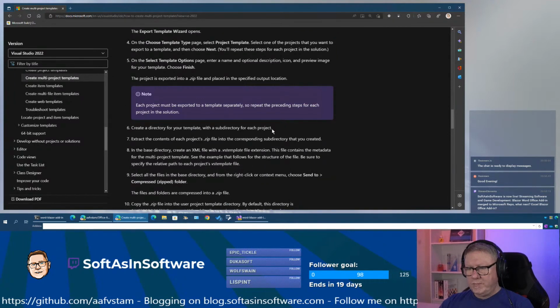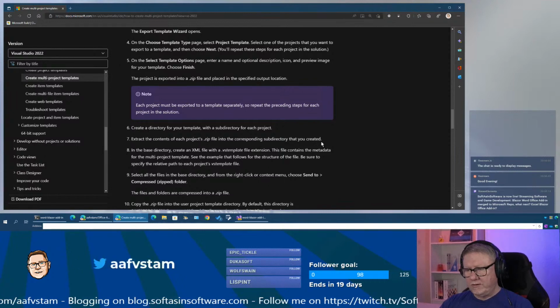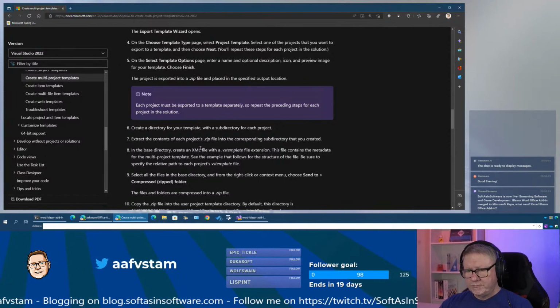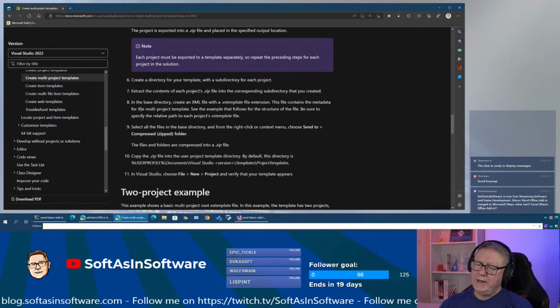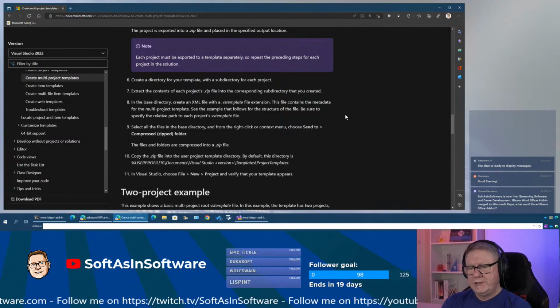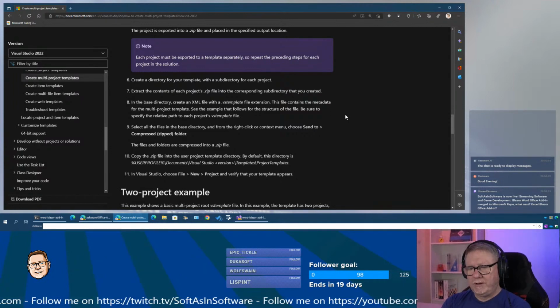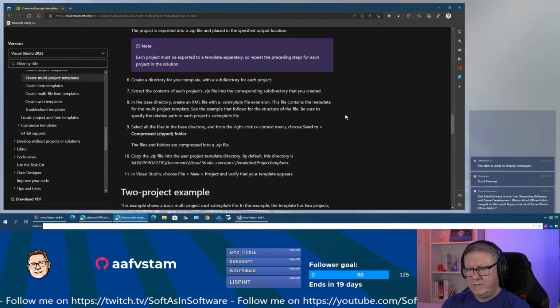Create a directory for your template with a subdirectory for each project. Extract the contents of each project zip into the corresponding subdirectory. In the base directory, create an XML file with the .vstemplate file extension. This file contains the metadata for the multi-project template. See the template that follows for the structure of the file. Be sure to specify the relative path to the project VS template file.